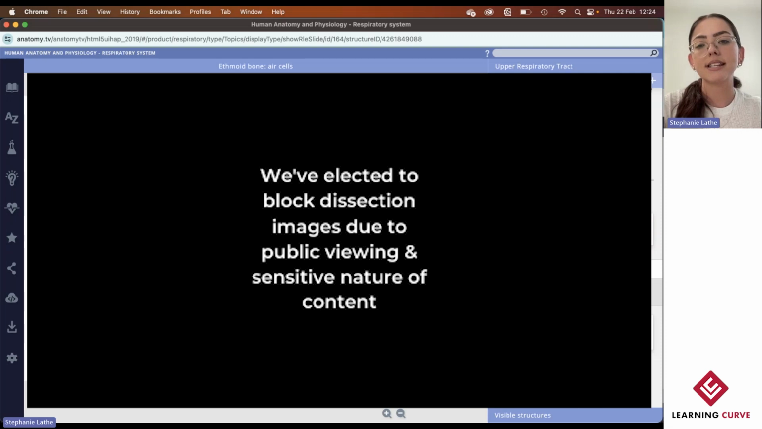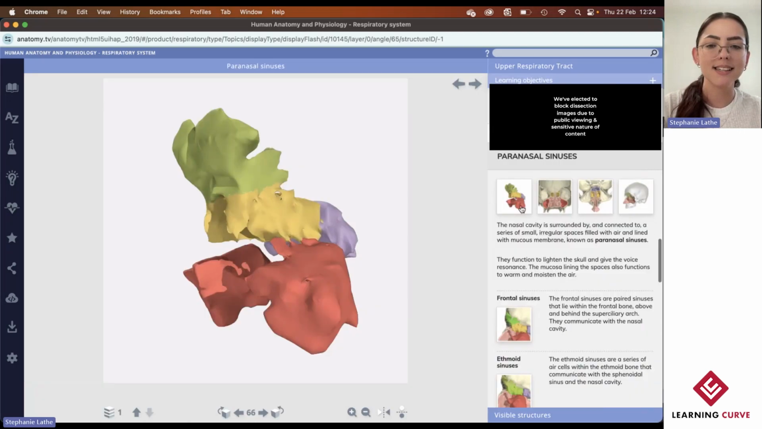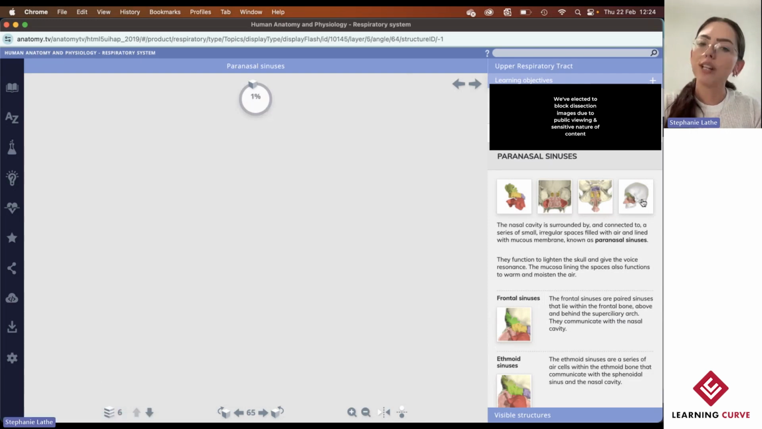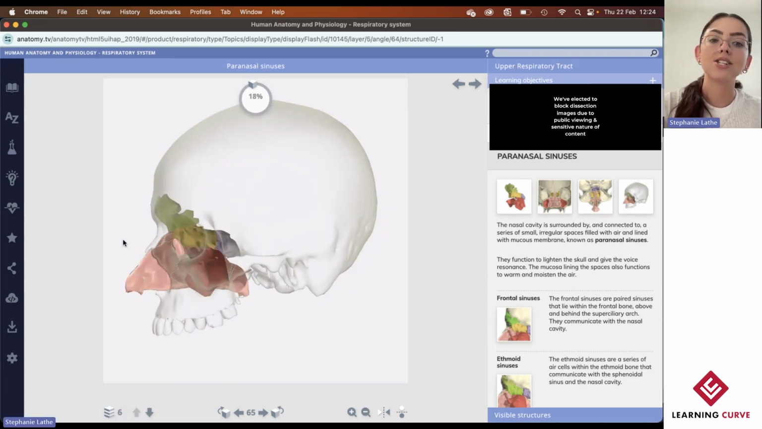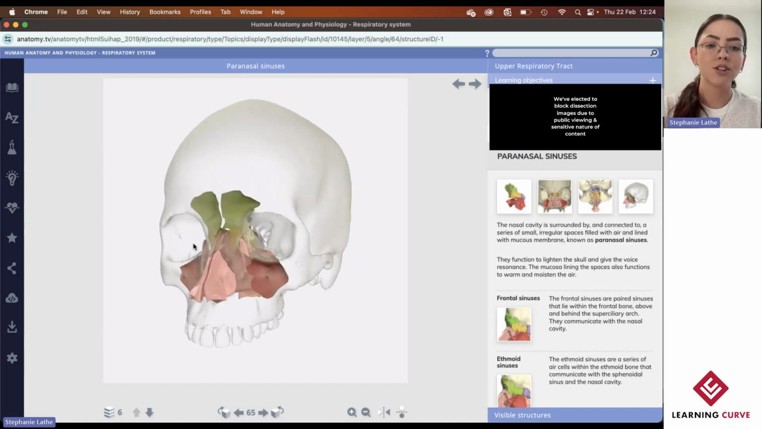So I really appreciate that you can take a look at dissection content throughout the material. Okay, and then we could move on to the paranasal sinuses. I think this 3D model is a really great example of the power of Primal Pictures because the paranasal sinuses, unfortunately, are notoriously difficult to teach and to learn and understand. So here we have a range of different models that are going to help students understand how the paranasal sinuses sit in relation to the cranial bones and the external anatomy.